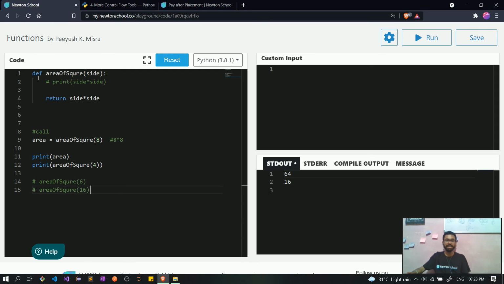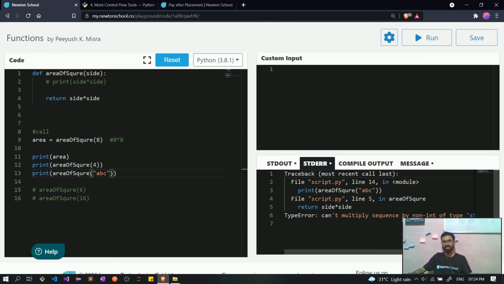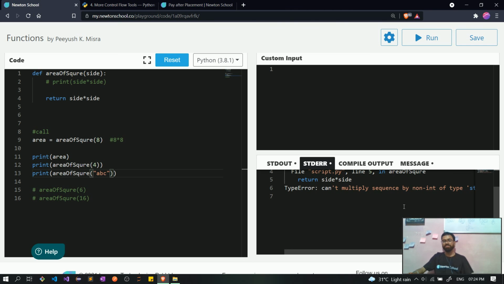We don't need to define any data type of the return value or of the parameters. Just use the name of the variable, and whatever value you pass, it will immediately work. Like if I write print area of square and give a string like ABC, let's see what we get. It gives an error: area of square returns side into side, can't multiply sequence of type string.